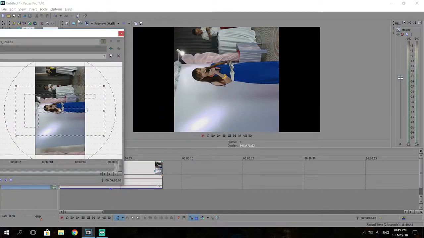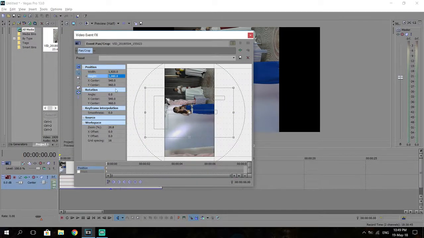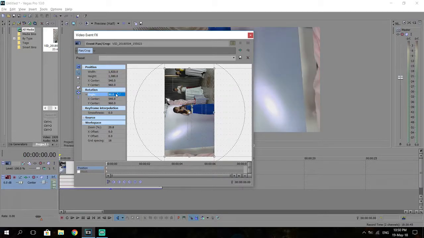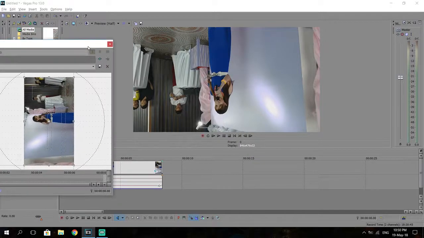It's not there yet, so you go back and search for the rotation bar where you see the angle. You just insert 90 and then press enter. Now, your video is finally in the horizontal position. However, it doesn't seem quite right, isn't it?